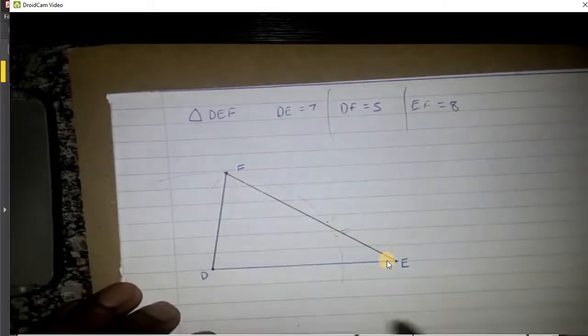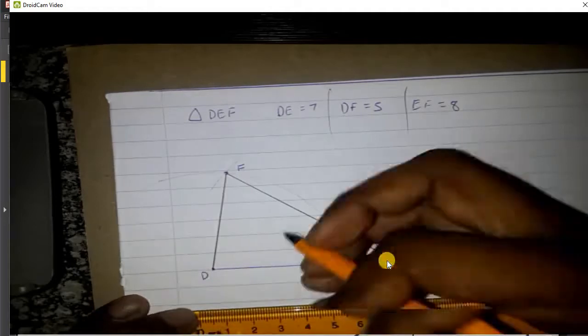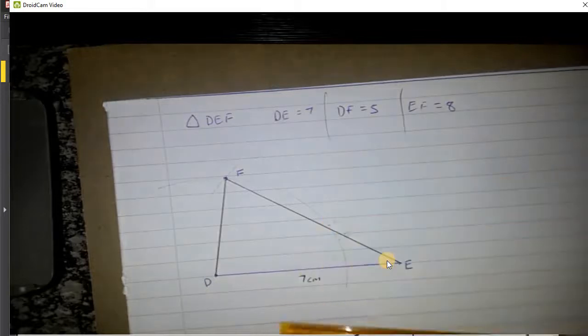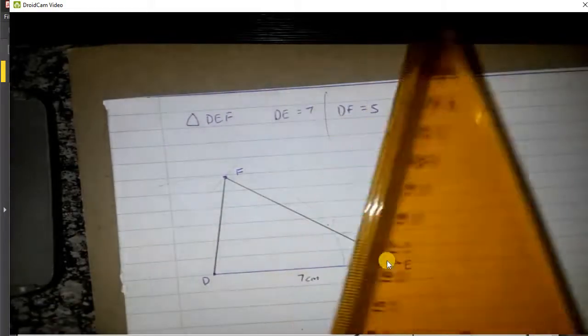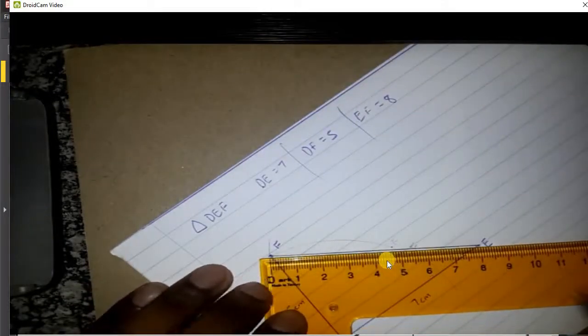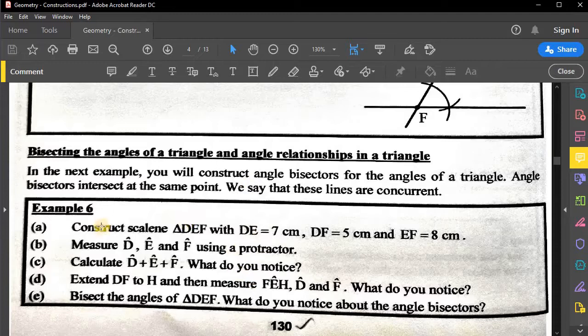There's my DEF. Now let's just double check our work. DE is 7, yes, 7 centimeters. We check that. Then we've got DF. Let us measure DF. Right, DF we can see is 5, correct. So this is 5 centimeters. FE is 8 centimeters. So we drew that. Let's see what the question says. We've constructed that.